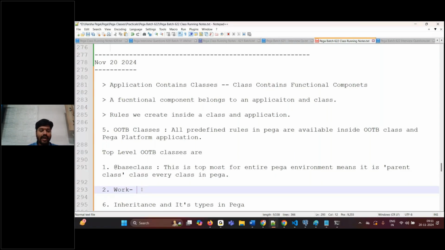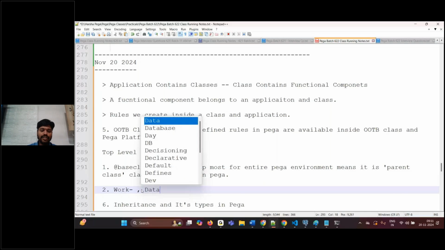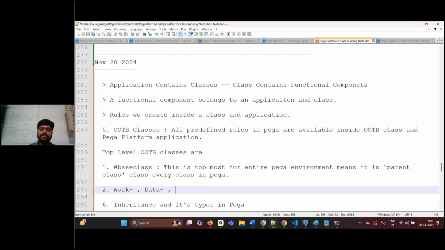Work dash, data dash, int dash. What else? Index dash, embed dash, code dash, rule dash, assign dash, etc. There are 14 topmost classes available overall, out of which these are the ones I remember. You don't have to memorize these things by heart. When you are practicing, you'll automatically come to know. Remember this class name, that is the next immediate one we are going to learn.